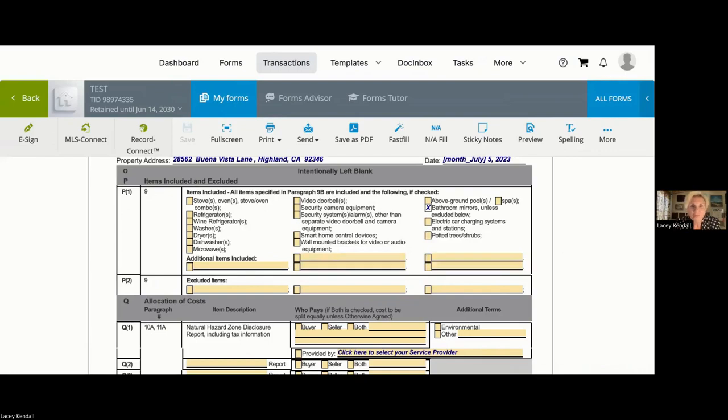Back when they first started coming out, we didn't think about it. And the buyer would assume that the video doorbell comes with the property. And then when they go to do their move in or their final walkthrough, the doorbell's gone. So that's something we need to decide on beforehand.